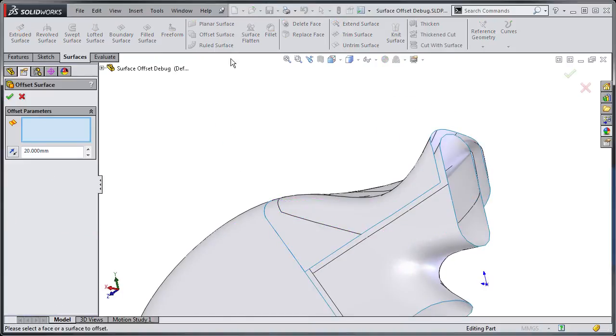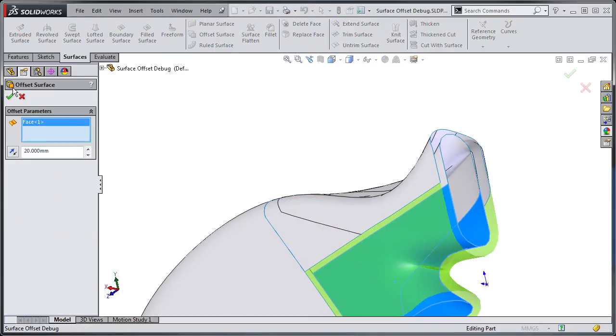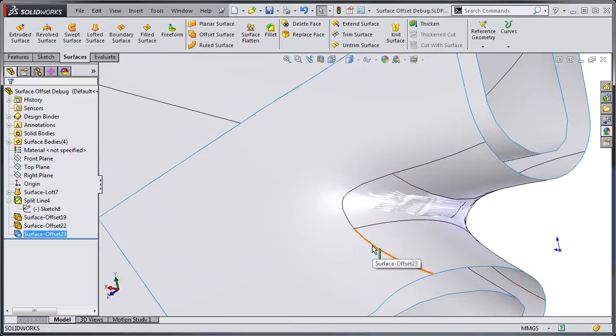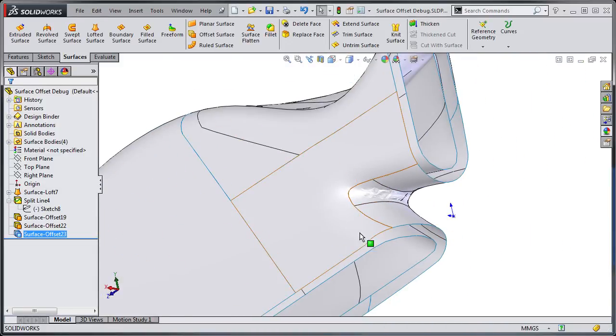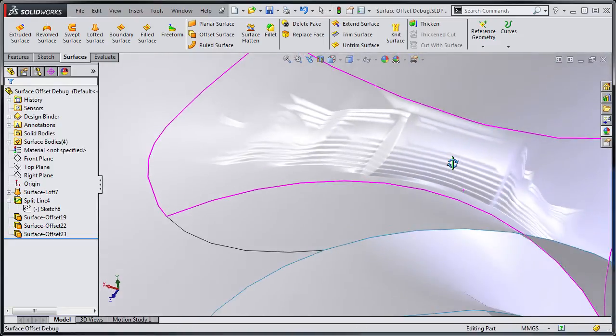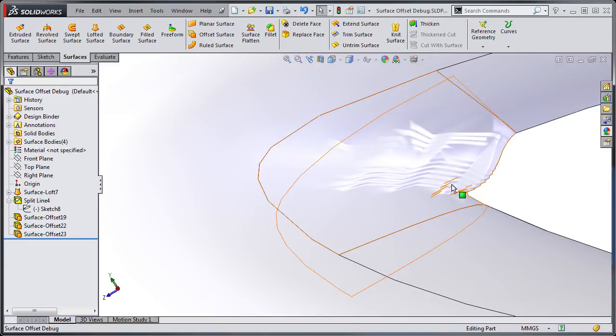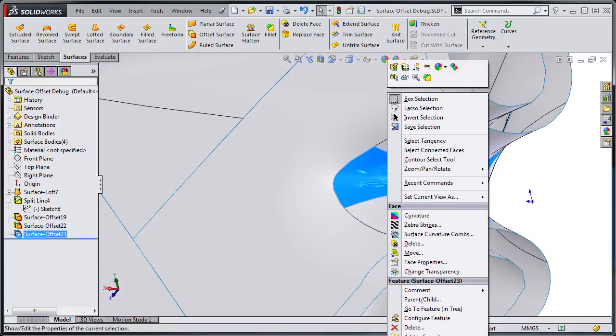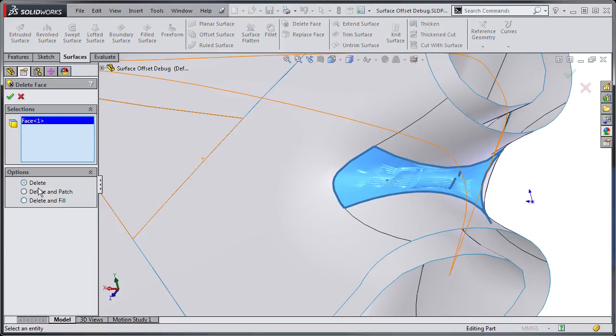I'm going to try using offset surface on the bottom half just to see whether or not that worked. Sometimes you do find that it does work just by splitting the faces. It's rare, but you do have to inspect the part because sometimes you can end up with these erroneous surfaces in here. Now in this case it would be easy enough for me to just delete the face, and then either patch it or fill it. Let's try filling it.